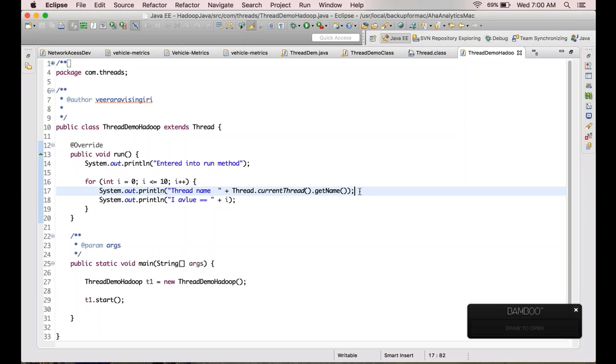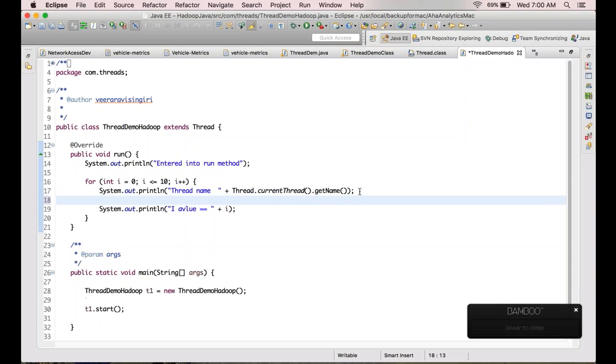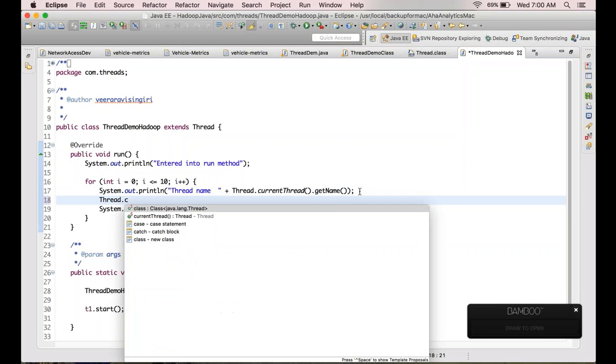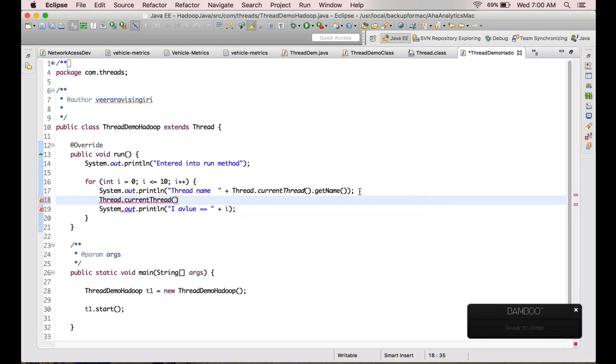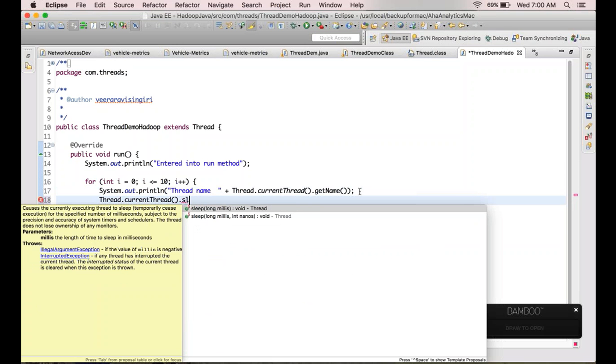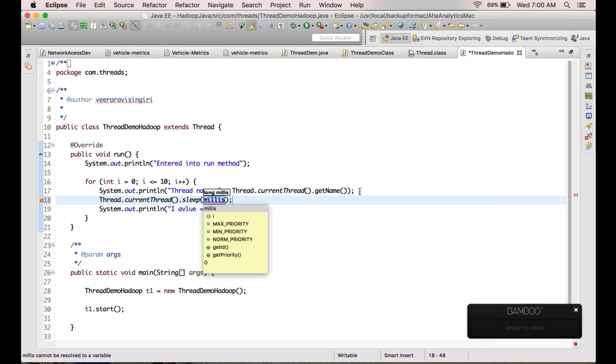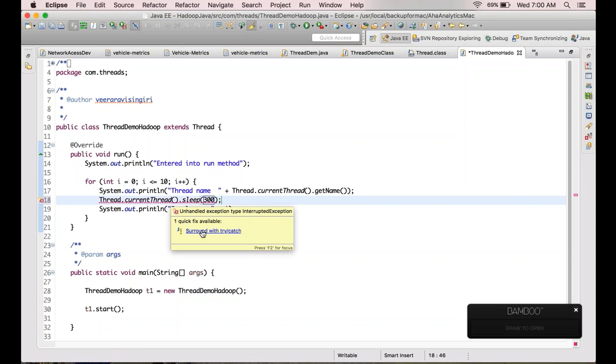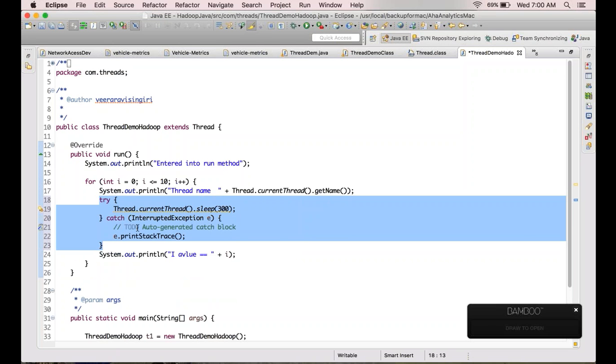And also, if you want to see the flow, how it is executing, Thread.currentThread().sleep for 300 milliseconds. And it has to be in the monitoring area. You just see that.